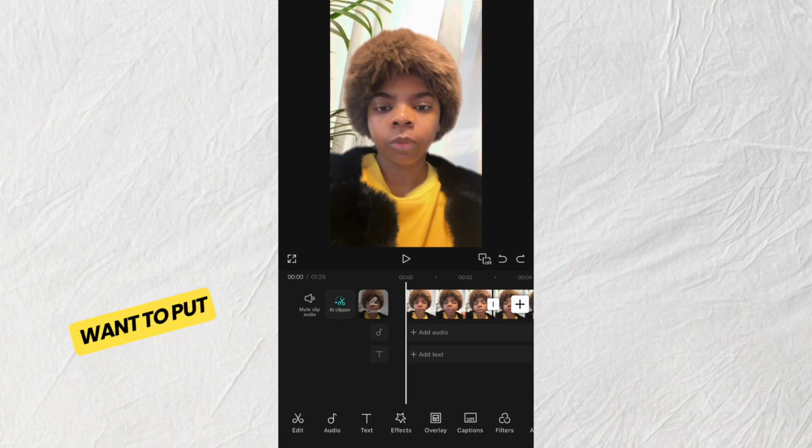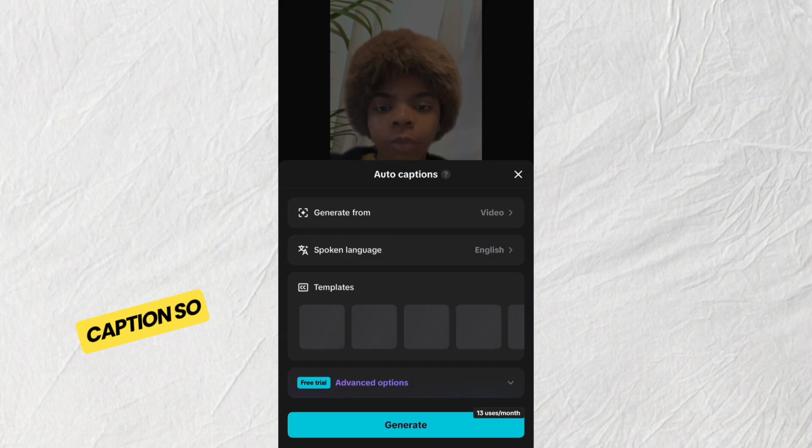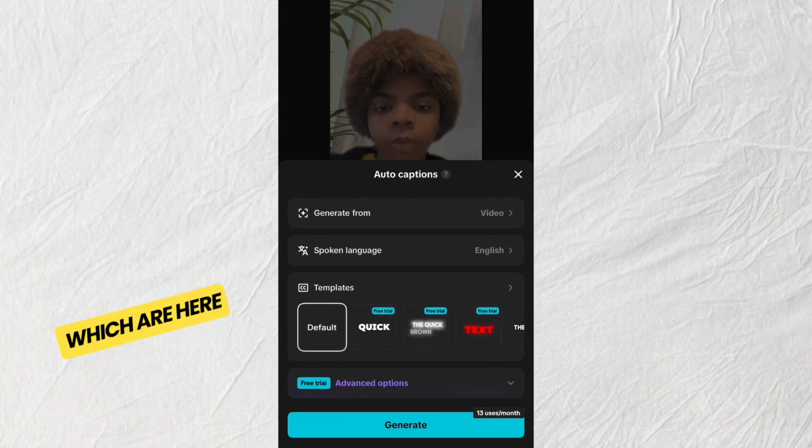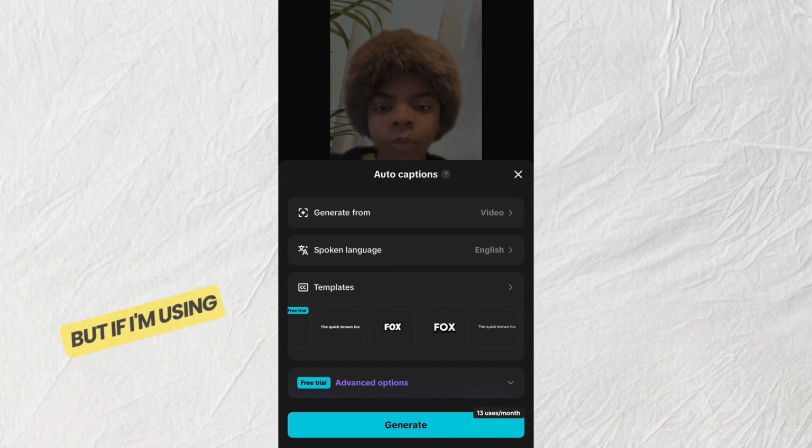So if you want to put a caption to your videos, you want people to be reading what you are saying in that video, you are going to go down here. You click on your captions. When you click on your captions, you can see there are a lot of captions here. Some of them are free, but since I'm using the free version, I'll just click on the one that I would like, and then it will automatically generate the captions. You don't need to do anything about it.